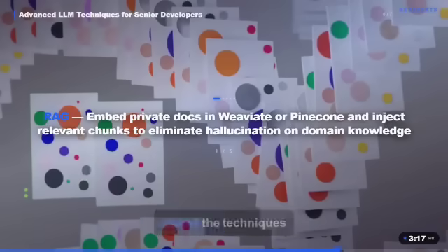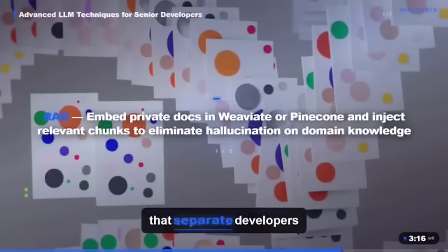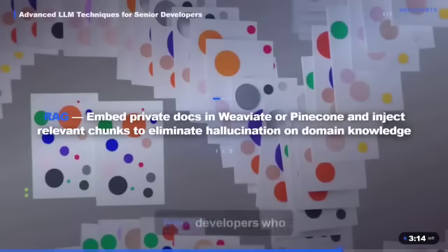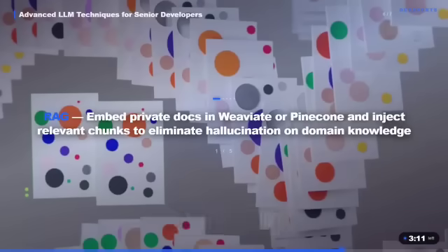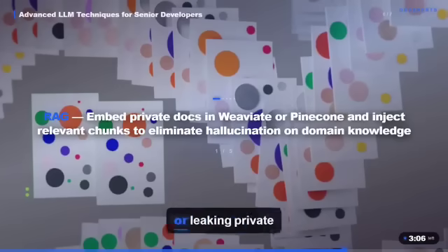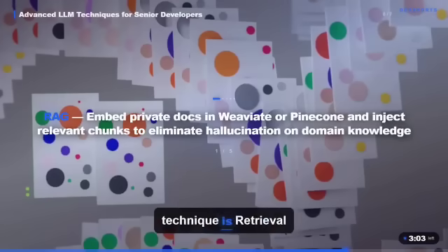Now let's talk about the techniques that separate developers who build demos from developers who build systems that scale to millions of users without hallucinating, blowing up the API bill, or leaking private data. The first technique is Retrieval Augmented Generation, or RAG.